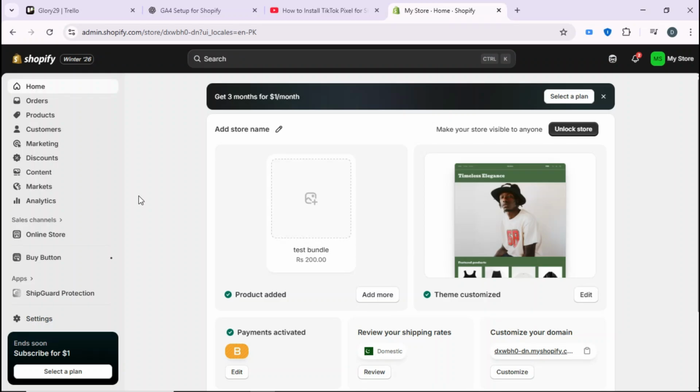In today's video, I'm going to show you how to install the TikTok Pixel on your Shopify store in the easiest and best way possible. Whether you're a Shopify store owner looking to track conversions or you simply want to optimize your ad campaigns for better results, this simple step-by-step guide will walk you through everything you need to know without any confusion.